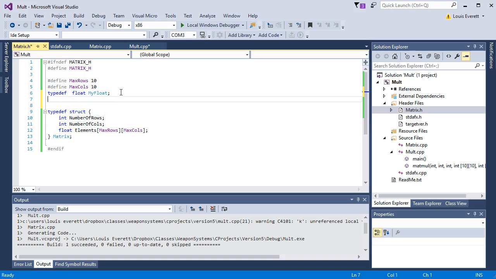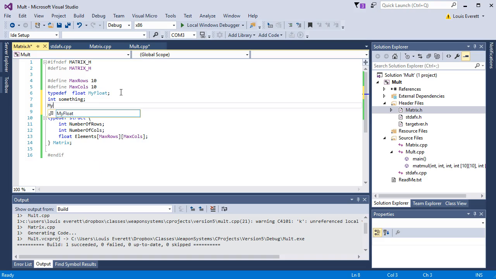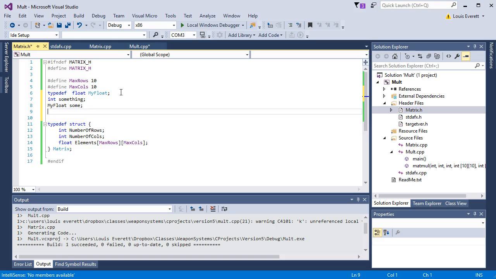So now, instead of defining an integer something, you know what that is, you could say I want a my float something, and so now sum is a my float. What's a my float? It's a float, which is kind of stupid, but when you use them with structures, they become very powerful. So anyway, you can do a type definition for anything you want.